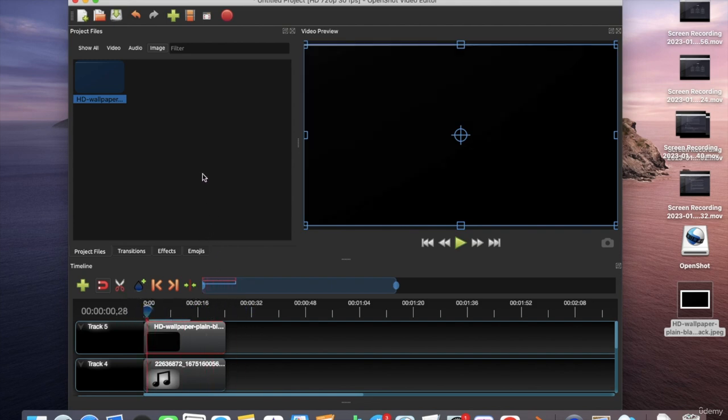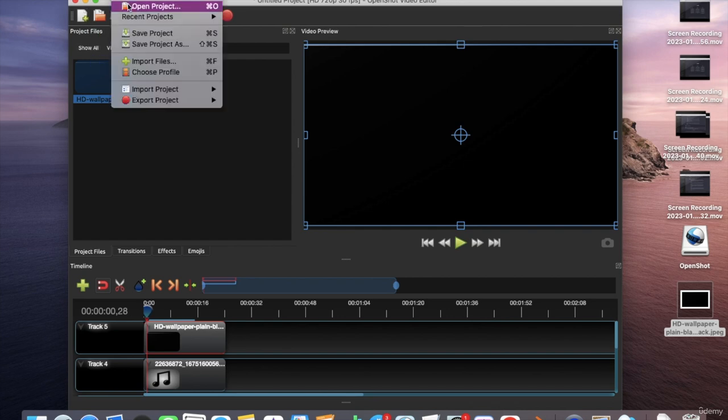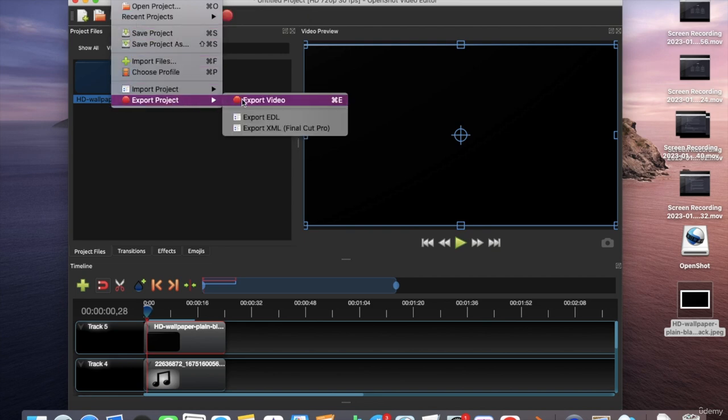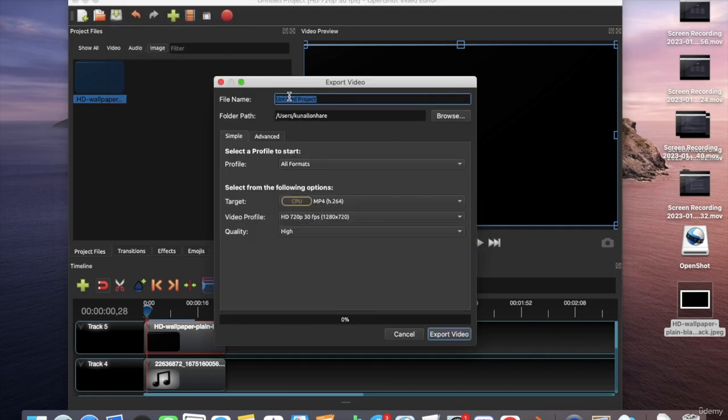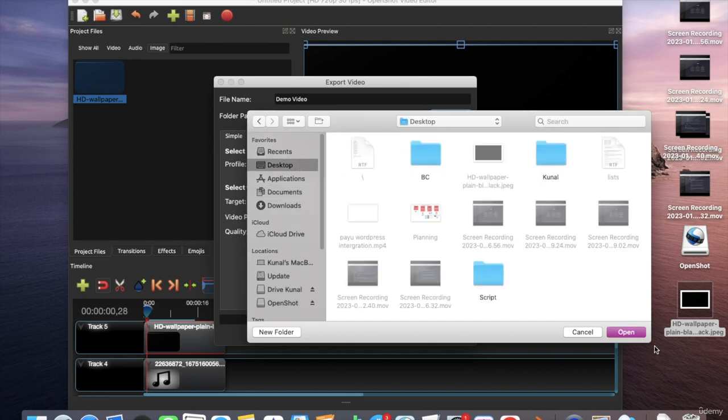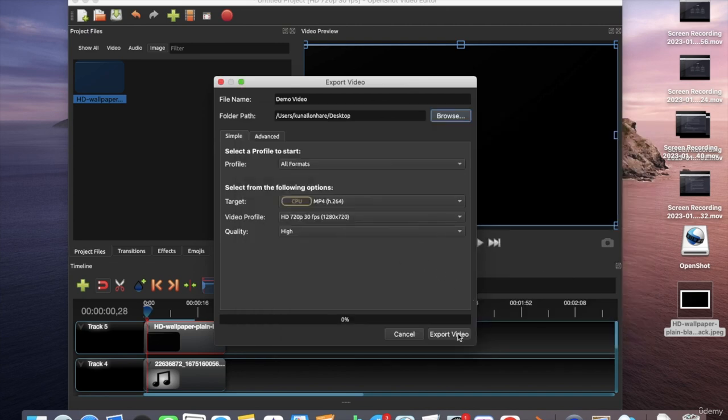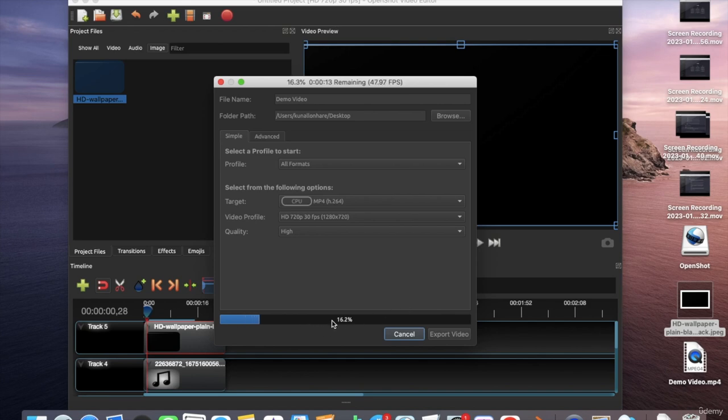And now what you need to do is go to File, and from here you will see the option to export project, or you can say export video. You just need to click on this export video, and I am naming it demo video. Now where do you want it to be? I want it on the desktop, so I will select desktop. Open, that's it. Then click on export video.